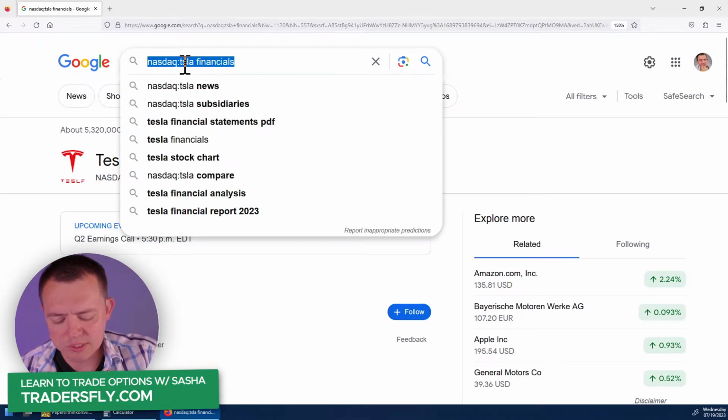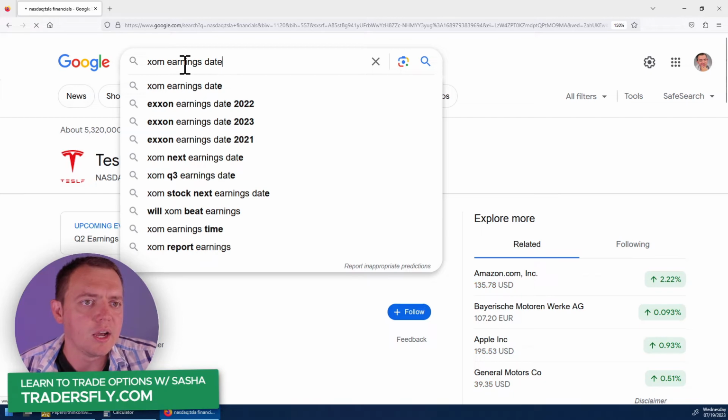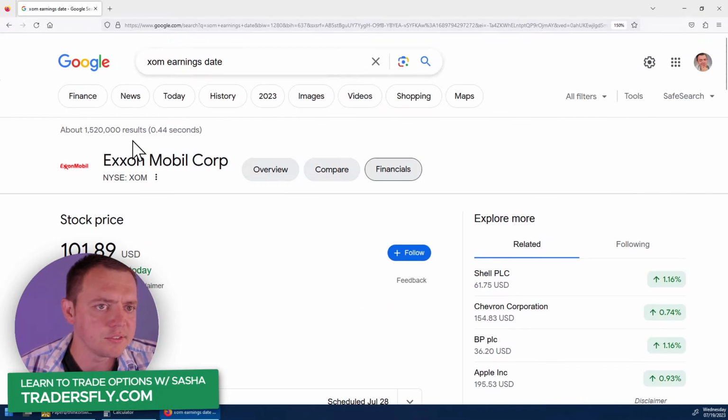You can also look up, let's say, ExxonMobil earnings date. So as you look at this, let's see if it'll give it to you.